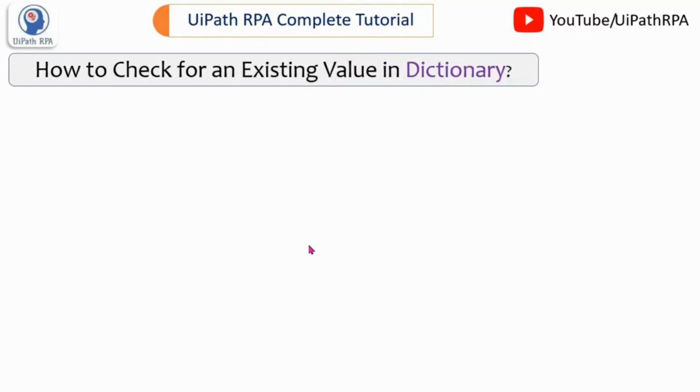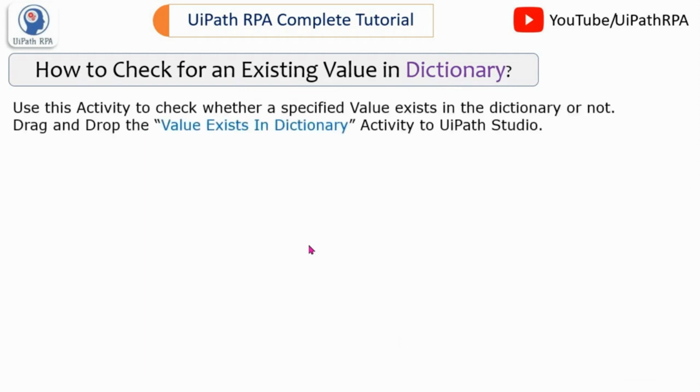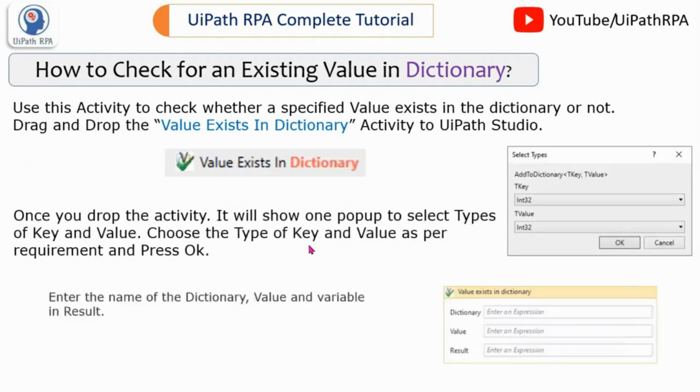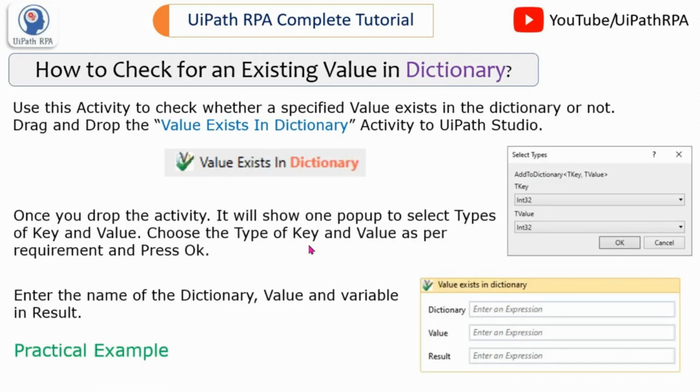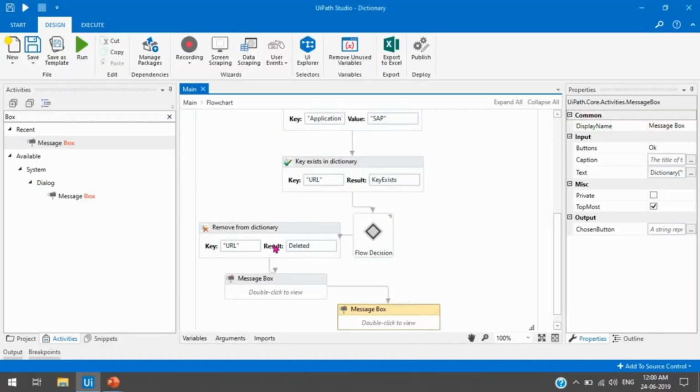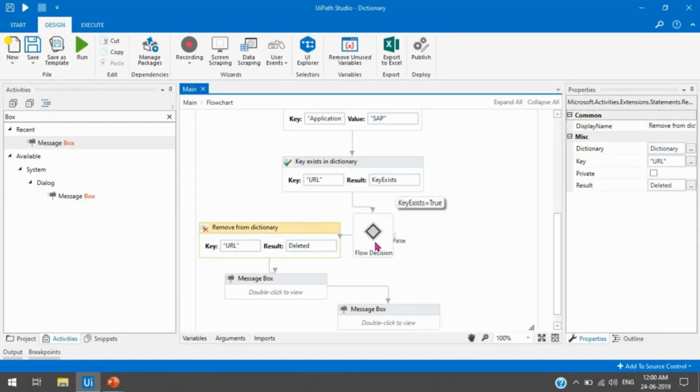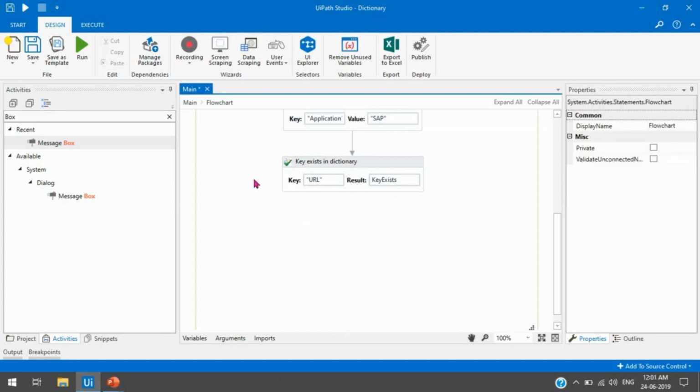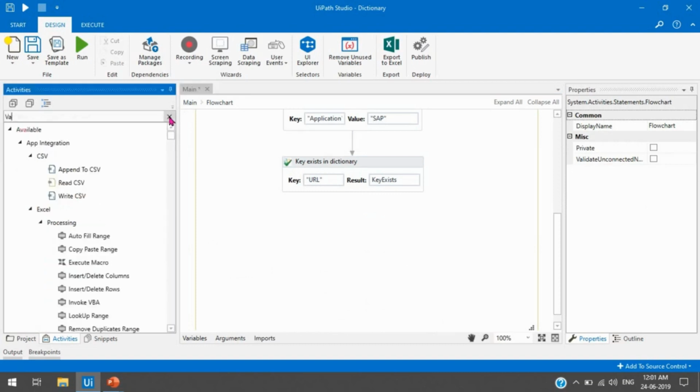Now how to check for an existing value in a dictionary? We need to use this activity to check whether a specified value exists in a dictionary or not. So drag and drop the Value Exists In Dictionary activity into UiPath Studio, and then we need to do the same thing again. So for Value Exists In Dictionary, we need to check this. Let me delete all these things and take Value Exists.